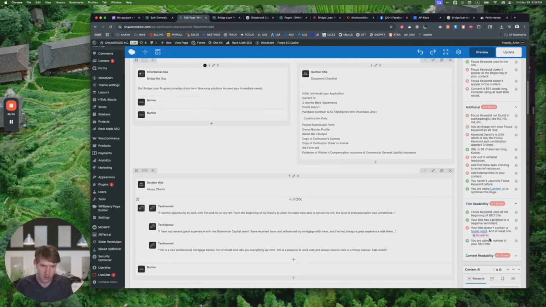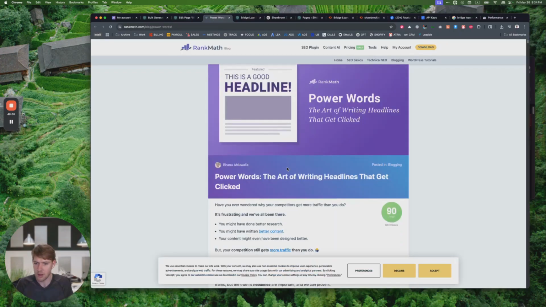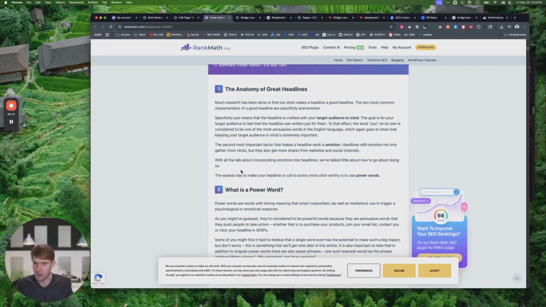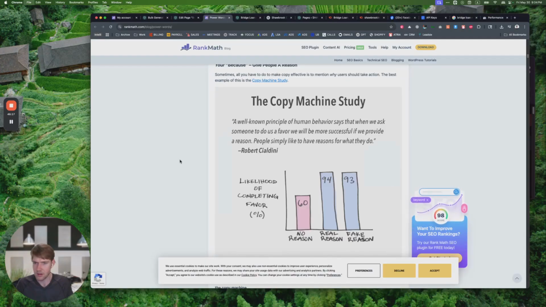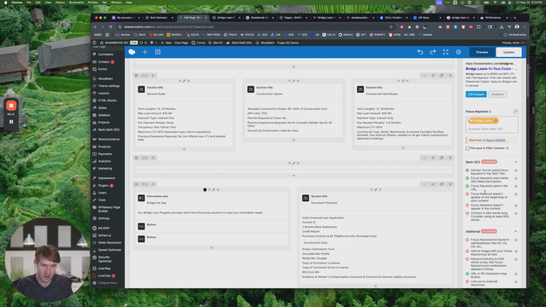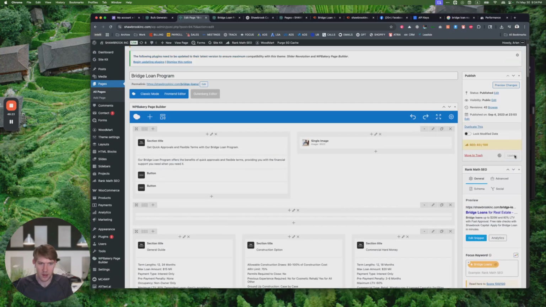Let's check back here. So you see your title has a positive or negative sentiment, does not contain a power word. You can click that and see what the power words are. You don't necessarily need to have a power word. You can look into this. Okay, cool. So let's fix these not appearing in the content. So let's hit update, make sure it's saved.